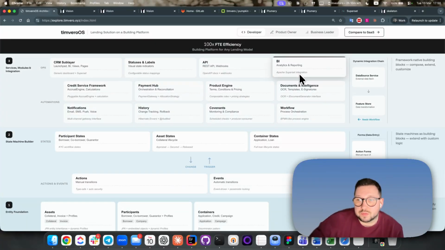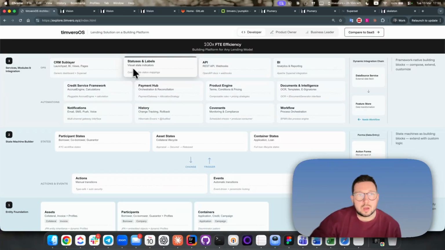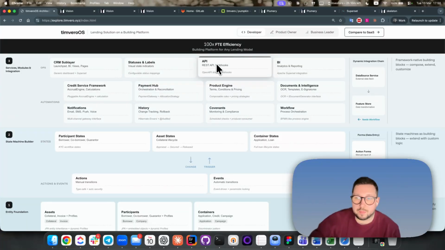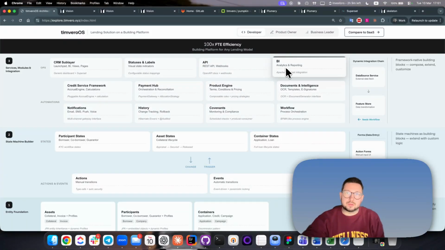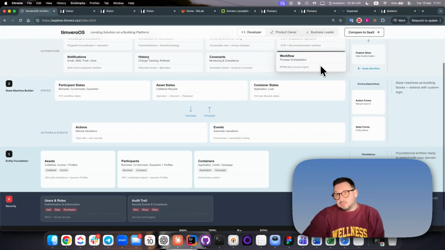And we also provide a few module services for the CRM, for the operations, such as CRM, this visual status and labels representation, and APIs for applications, for applying for a loan, for checking your current debt. So basically for everything that you need, you can connect an API to any view, to any action, and to most of the triggers, to the events. And BI and analytics are also integrated into the set of modules that you compose.